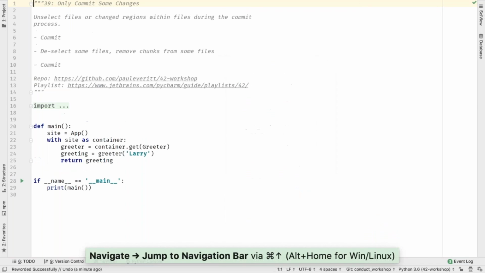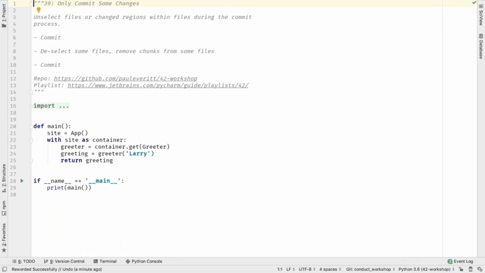Onward, partial commit. This is a fun one too. This happens to me all the time. I do a whole bunch of work and I'm like, squirrel, and go do some other work. And I'm on a branch or I'm in an atomic commit, and that had no business being in there.